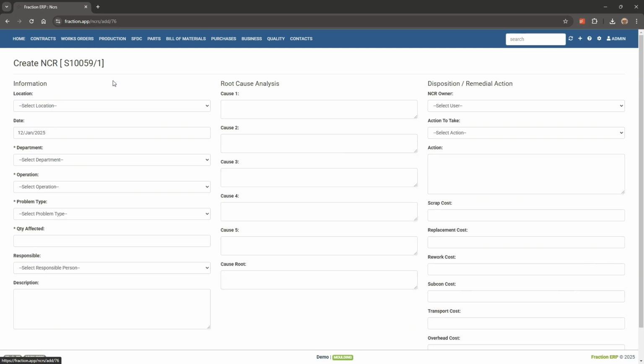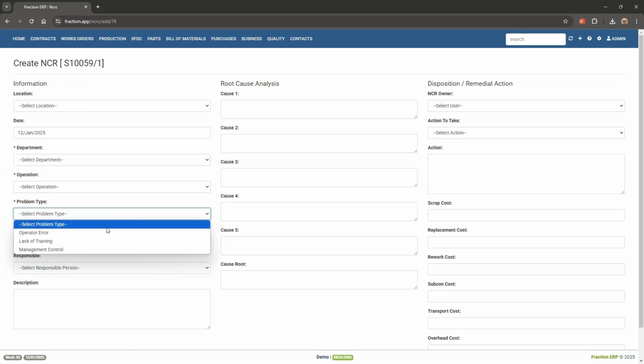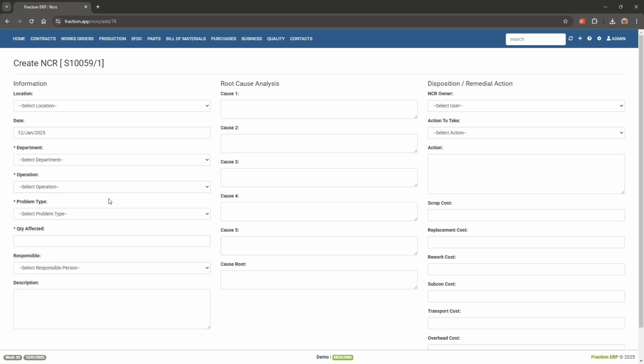So if I do this on this example, you're presented with a form that gives you a way to capture all the key information about where the NCRs come from, which operation it was, what kind of problem it is. And these drop downs are all configurable within the system. We also have the option to capture a root cause analysis, as you can see on here, the 5 causes and the ultimate root cause.